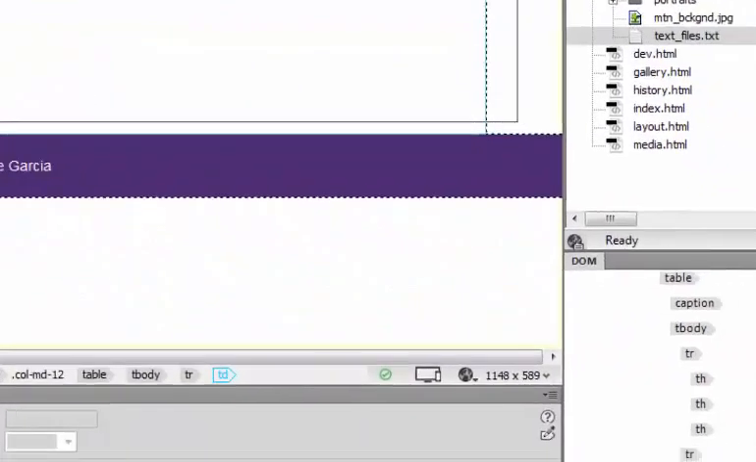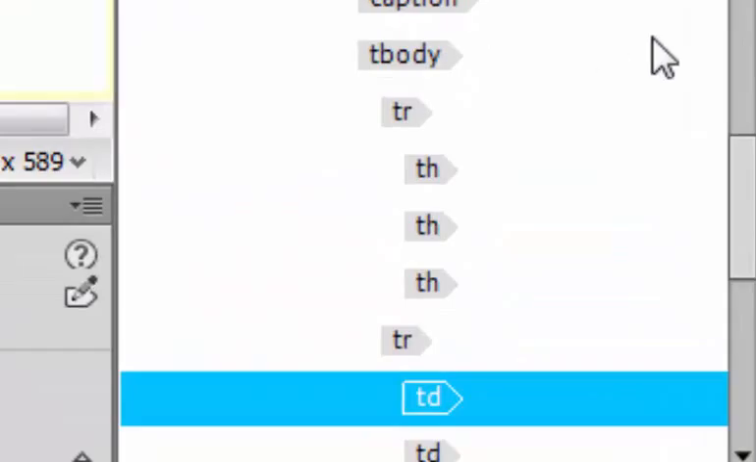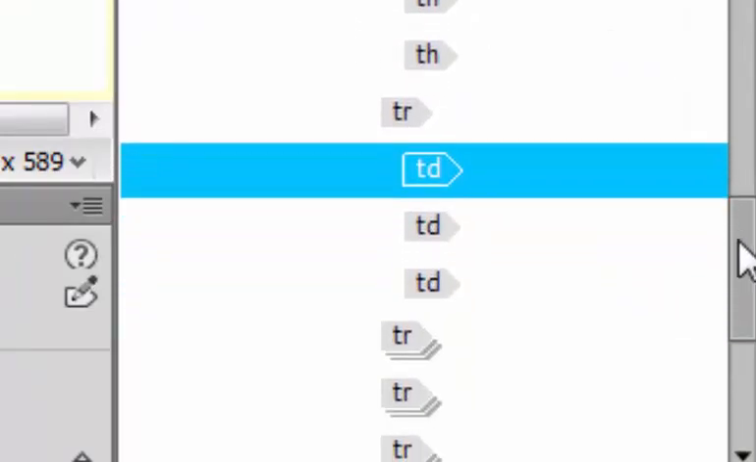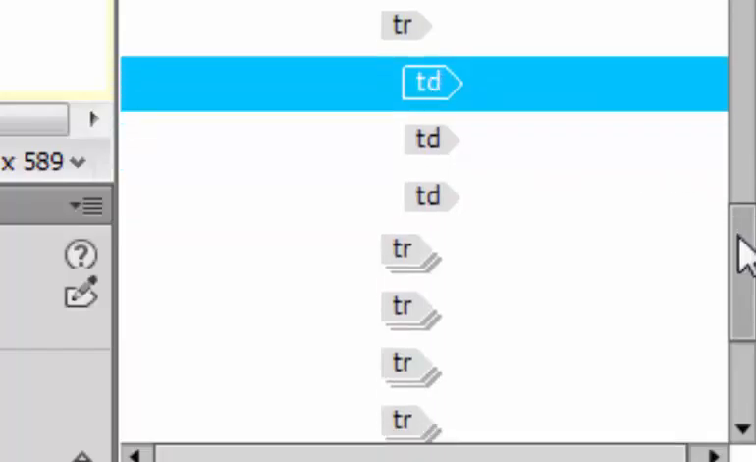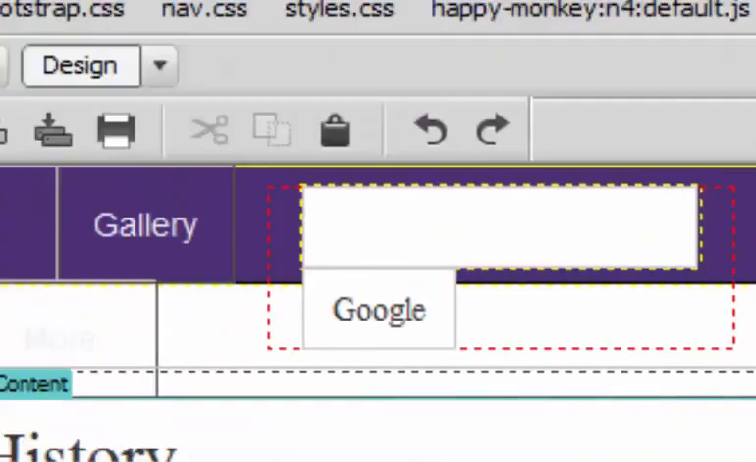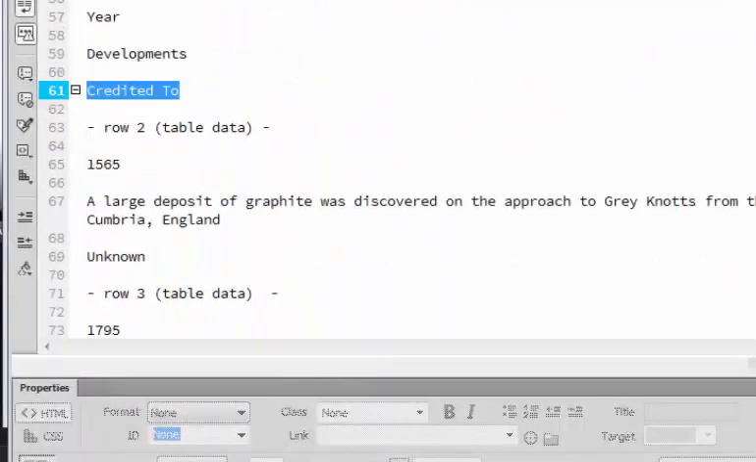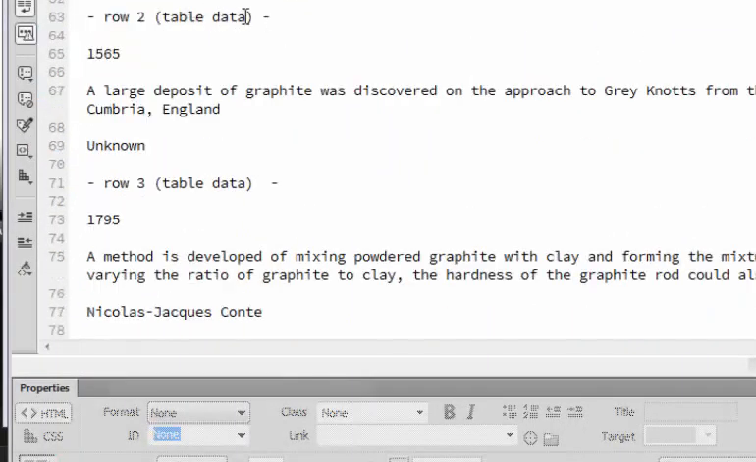And now I can see in my DOM panel, my Document Object panel, that I'm in that next cell. And this one is a table data cell, right? This is where we actually put the data for this row. So what's the next piece of information I need? If I scroll over here, this is my text files. It says row 2, table data. So the first thing there is 1565. I guess that's a year, so I'm going to hit copy.